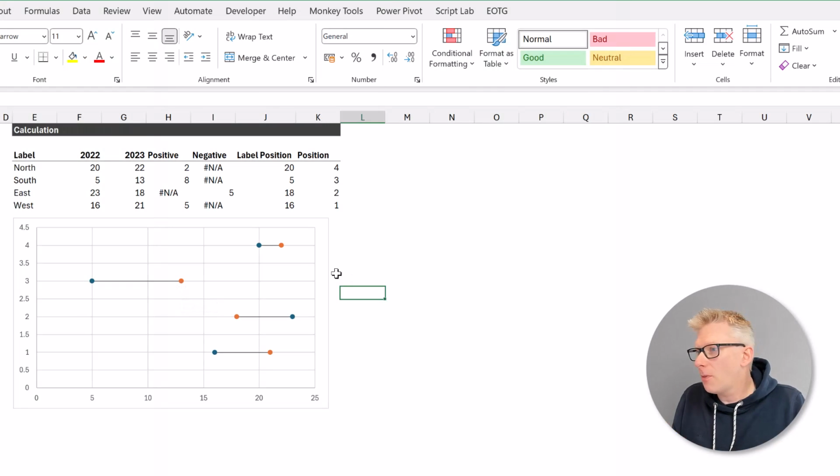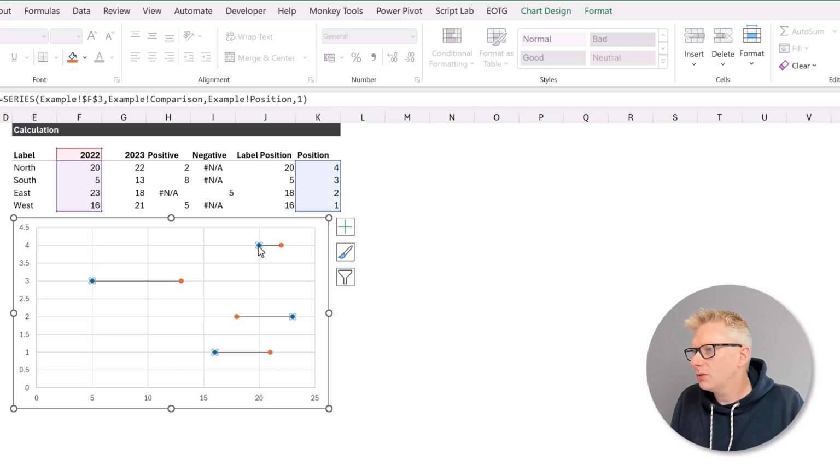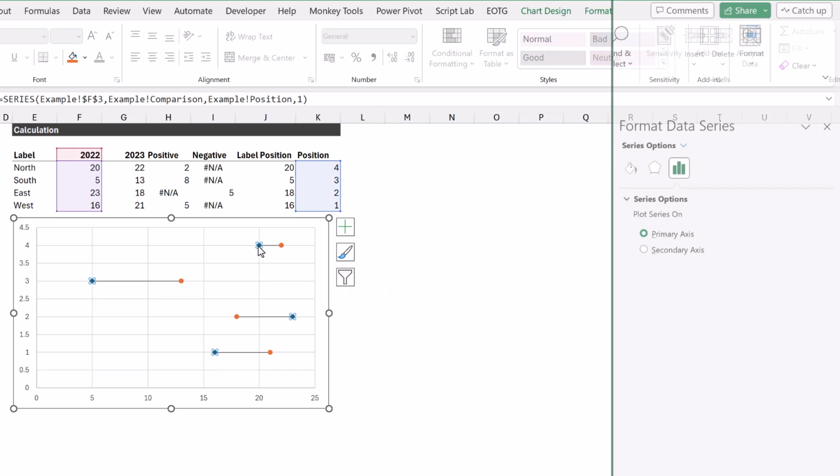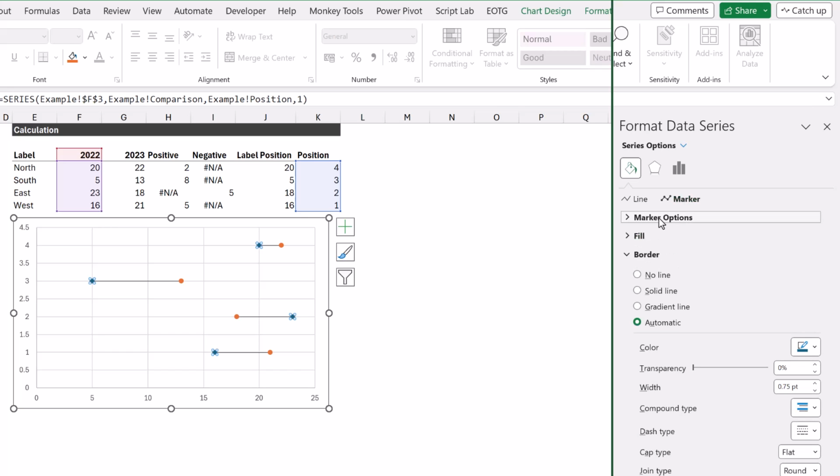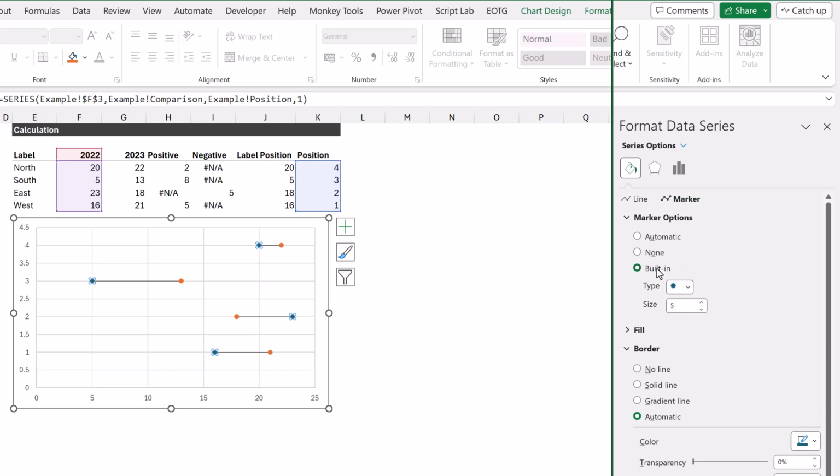Okay, now let's format our dots. So I'll select the first dot, and then I'll come across to the pane, and then I'll format the markers. So the markers are the small dots. And in our marker options, we want something that's built in.